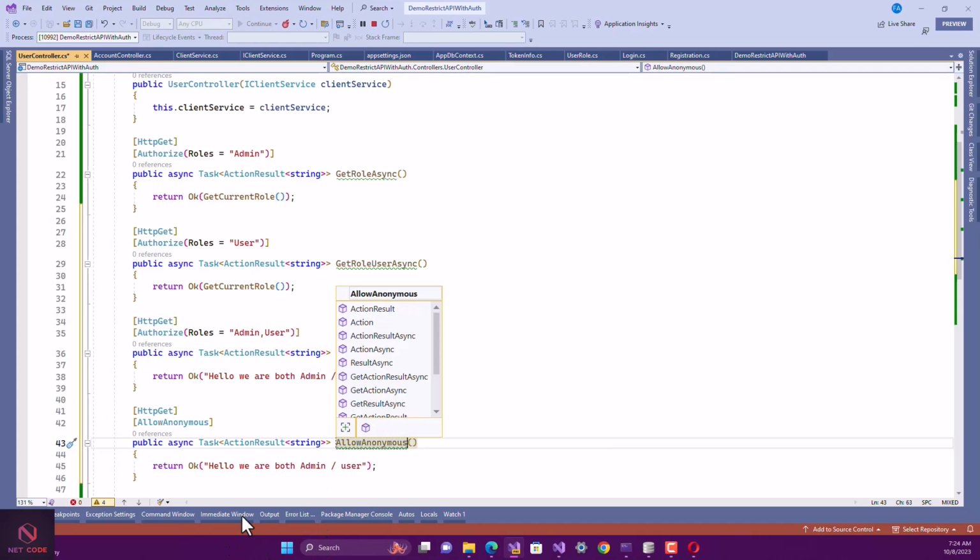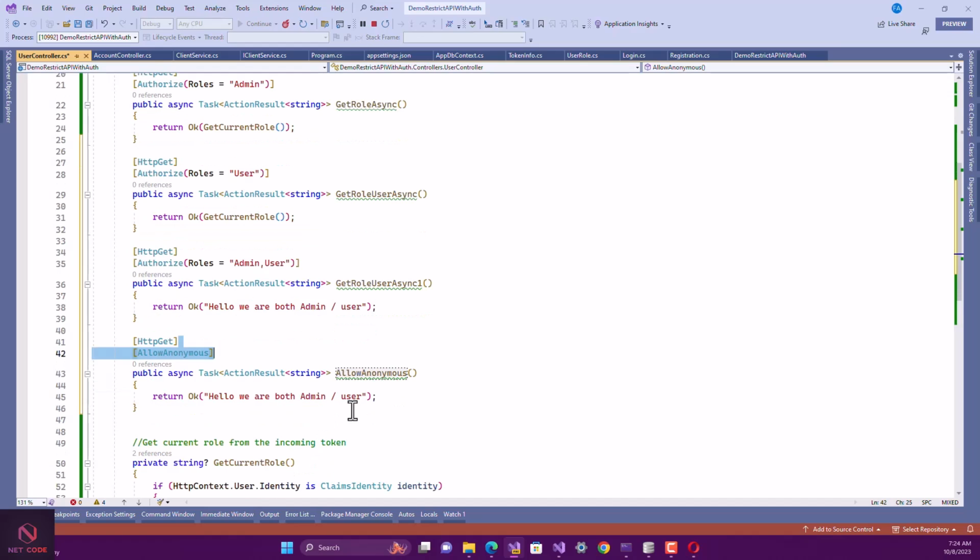Now with this allow anonymous, we are returning a string, and here we can say that everyone can access. So open to all. Although if you're not authenticated, you can still have access to this. Let's save this, and now let's refresh and see.